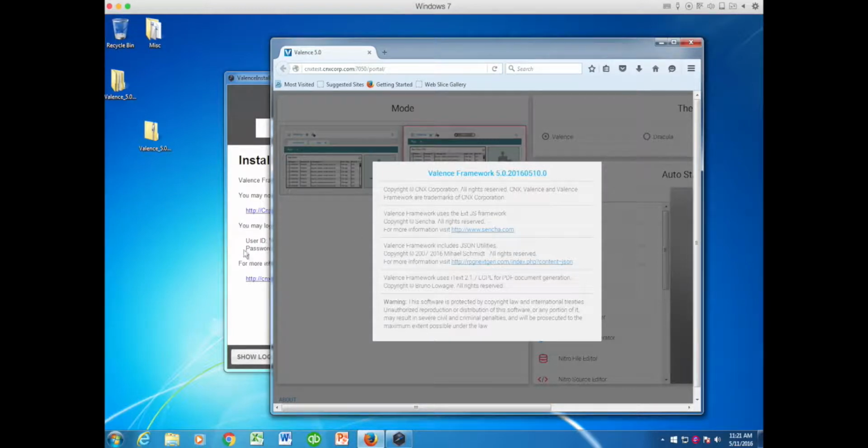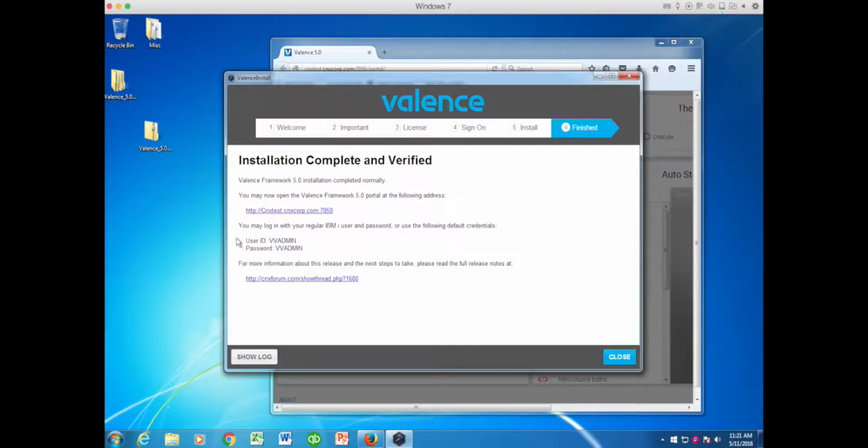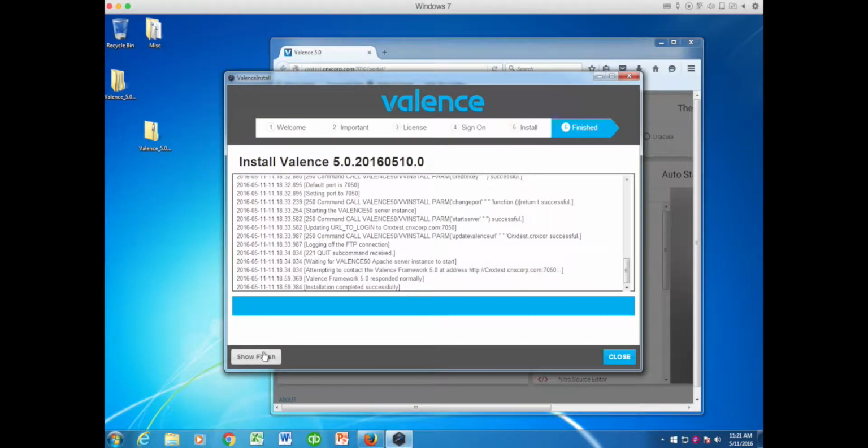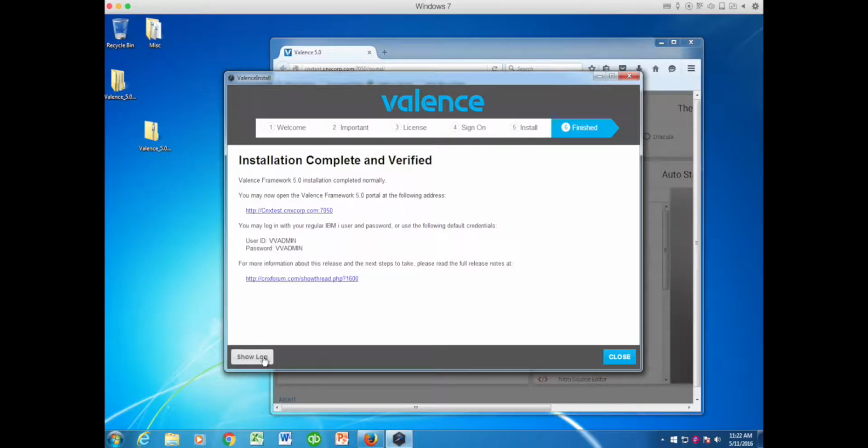Now let's go back to the installation completion window for a moment. It is important to leave this window open until you make sure you're able to log into the Valence portal. This is in case you need to call CNX for support. Clicking the Show Log button will display the list of everything that occurred during installation. More information about the release can be found by clicking the release notes on the forum link here.